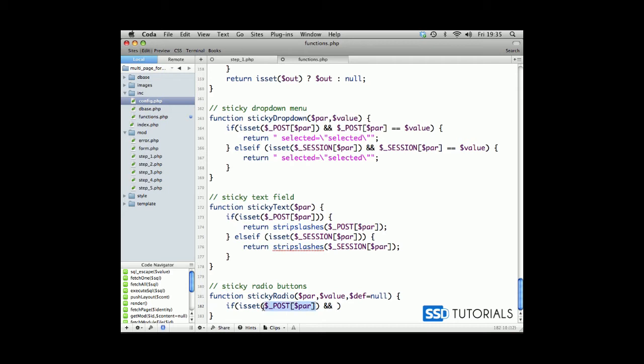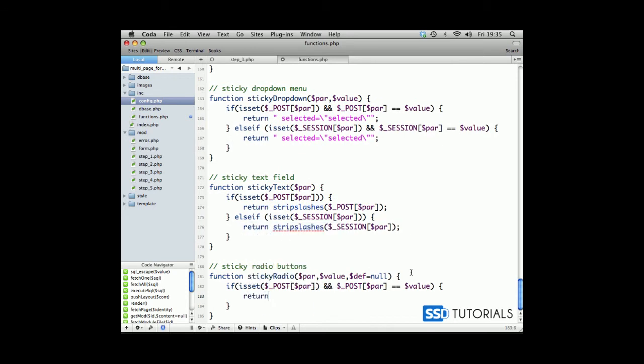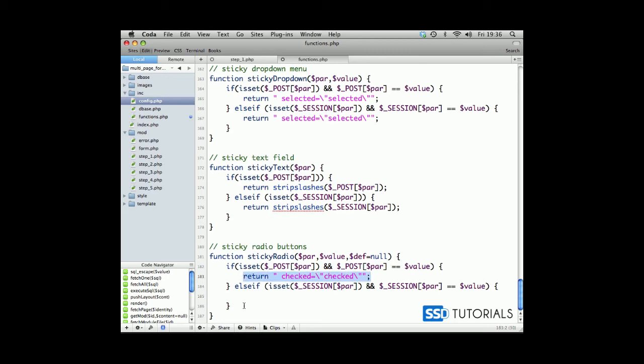and actually let's copy this to make it quicker. Post par equals value, then we want to return, this time it will be checked equals checked. Okay, else if, this time we have session situation, session with the parameter, if it's set, obviously, and session parameter equals the value, then we want exactly same thing to happen.